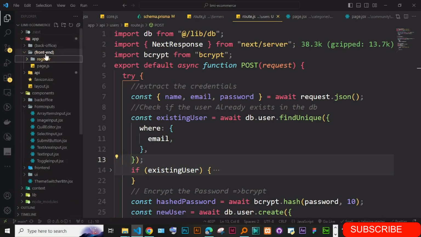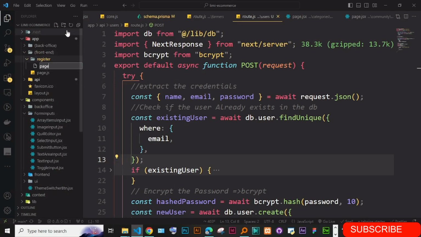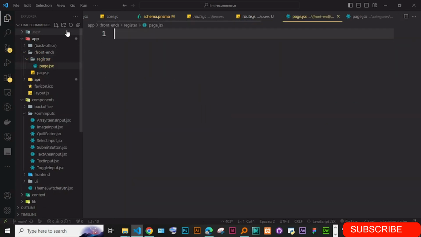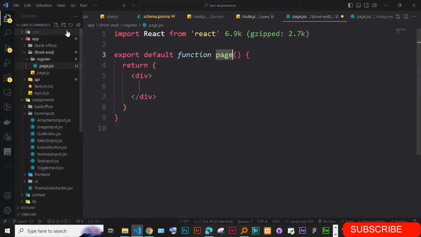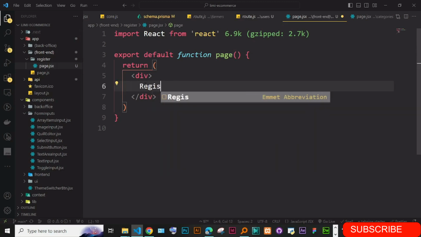So I just create here register, and I'm going to have this page.jsx. This is where people will be registering from. If someone goes on /register, they should be able to register. So I'm just going to say RFC right now, and this is a register page. So I'm just going to say register.